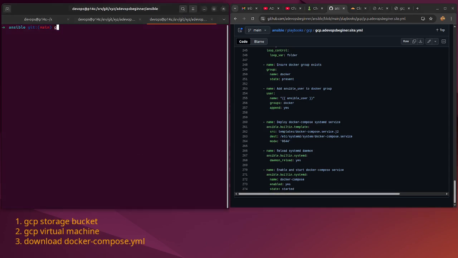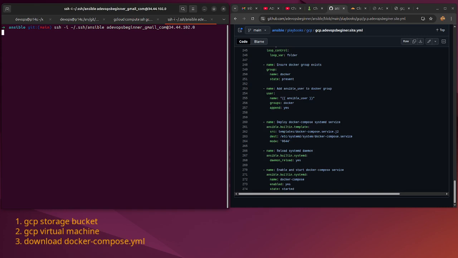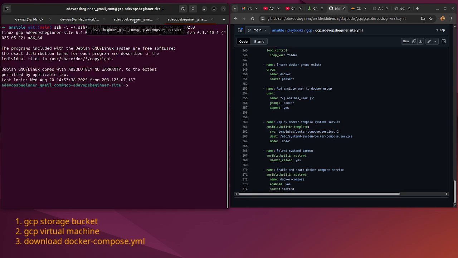If we go to the VM, or I do have another way to do it, which is with the key, and we can SSH to this virtual machine. You can see this is a new VM that was just created 13 minutes ago.